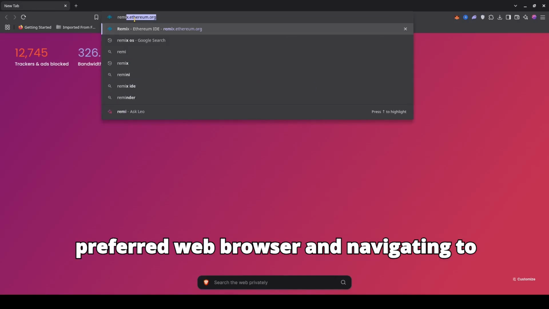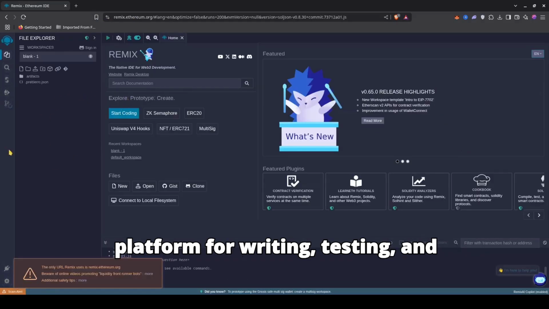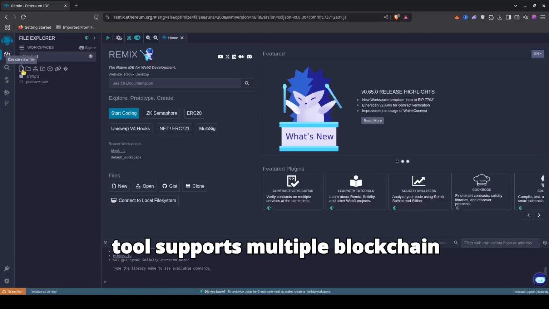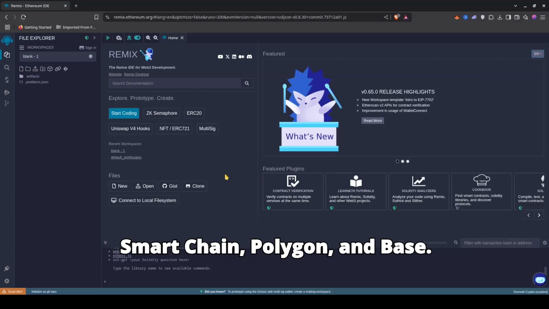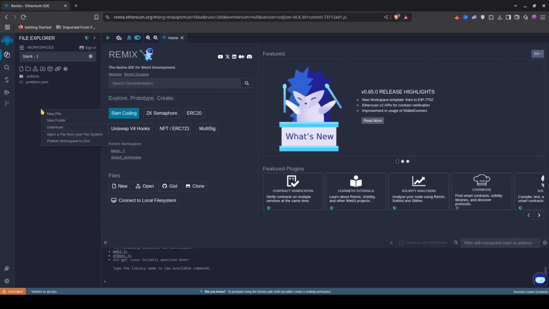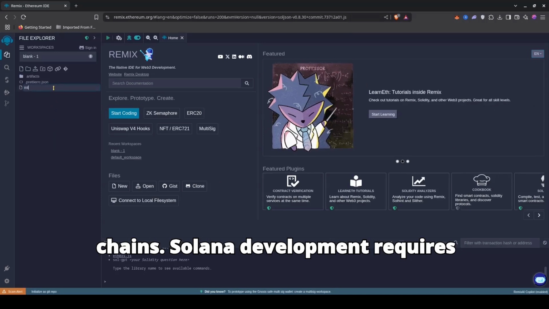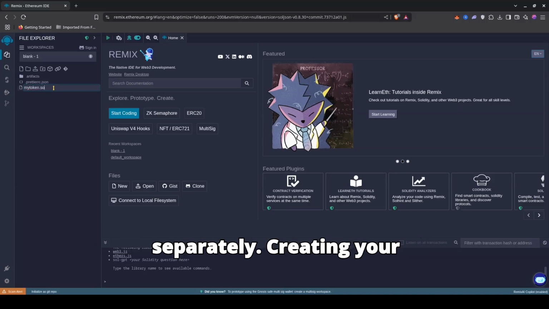Begin by opening your preferred web browser and navigating to remix.eth, the industry standard platform for writing, testing, and deploying smart contracts. This powerful tool supports multiple blockchain networks including Ethereum, Binance Smart Chain, Polygon, and Base. Note: this tutorial focuses on EVM-compatible chains. Solana development requires different tools and will be covered separately.